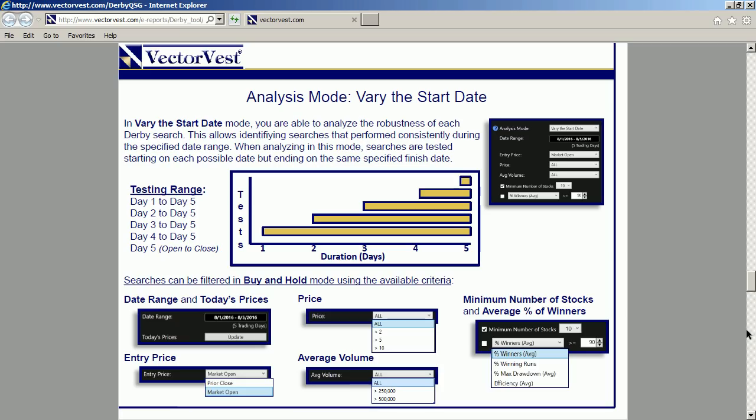And so day after day, if I would have just bought and held them to today, how well did the searches do? I want the ones that do well most days, if not every day, is the main goal, right? So no matter what day I pick them, stocks go up. I mean, that is the acid test if there is one. So vary the start date is a very powerful mode. So let's go take a look at these three modes.